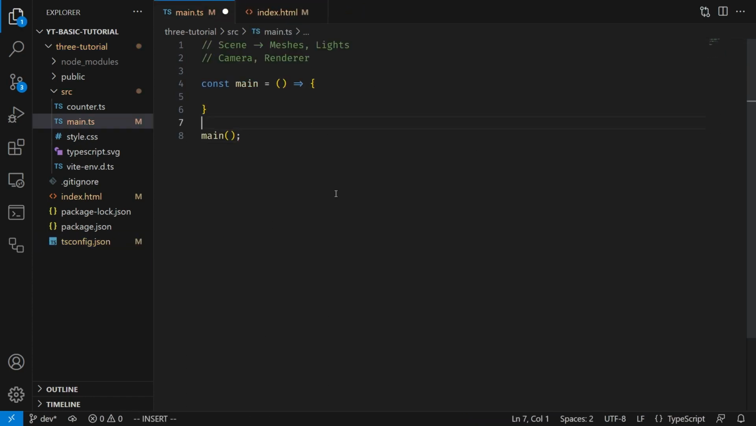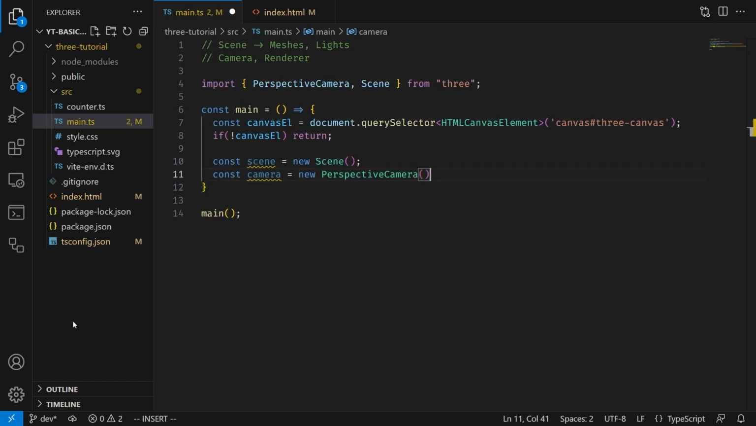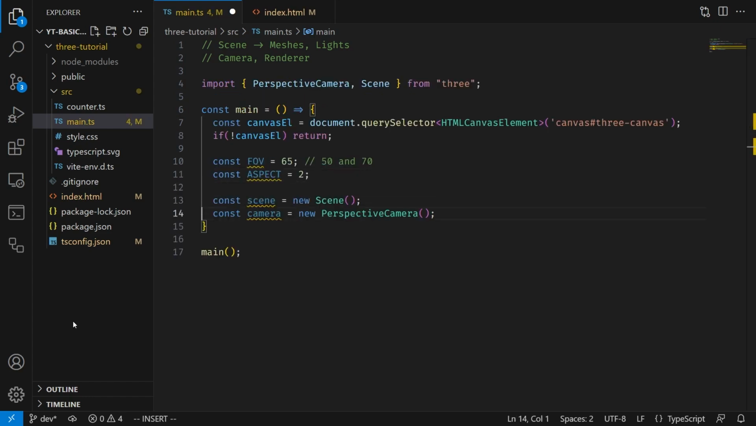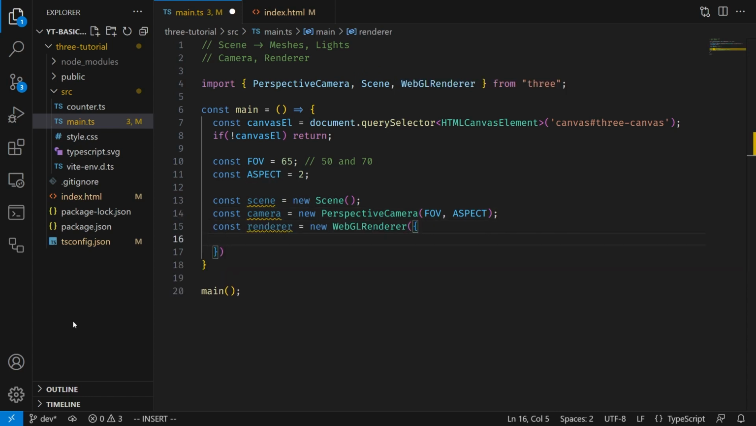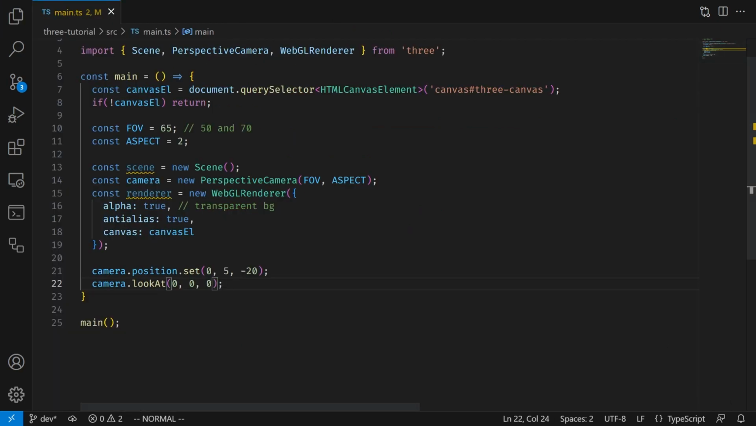We're gonna define the core of our logic in a main function inside main.ts. Grab the canvas, make sure it's not null, and create a scene and a camera. The camera is gonna need a FOV as a parameter. Generally, any number between 50 and 70 will do for a standard FOV. We're also going to add our renderer, which is going to talk to the GPU and render the scene. Some settings are required. For example, alpha makes it transparent, anti-alias makes it look nicer, and canvas is a reference to our canvas element. We're going to now place the camera a little farther away from the scene and make it look at the origin.